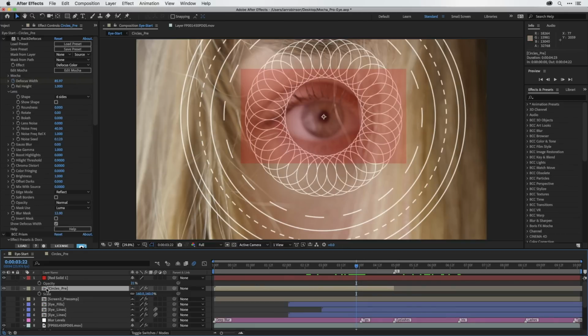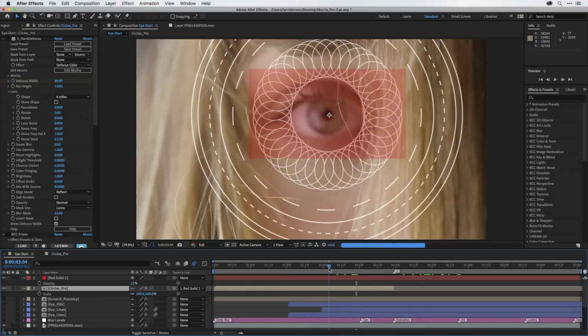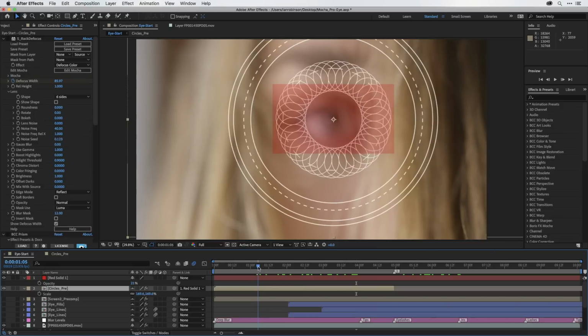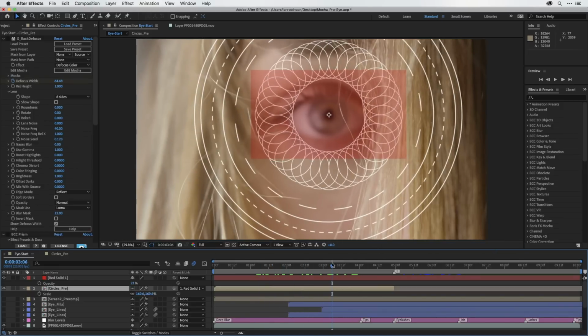So now what I'm going to do is have the circles follow the red solid. So to do that, I'll go to the parent and link column. If this column isn't open, you can right-click next to the layer name and go to Columns and choose Parent and Link. So here, I'm going to click on this pick whip for Circles Pre, and I'll point it at the red solid. So now, as I scrub through in the scene, you'll notice those elements are moving along with the eye quite nicely, which is exactly what I want.